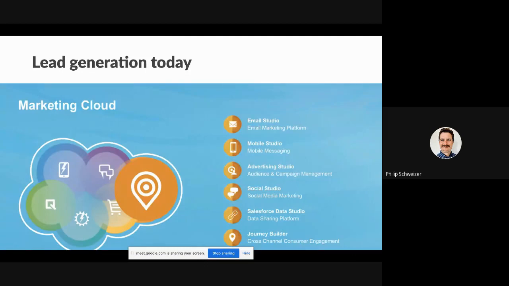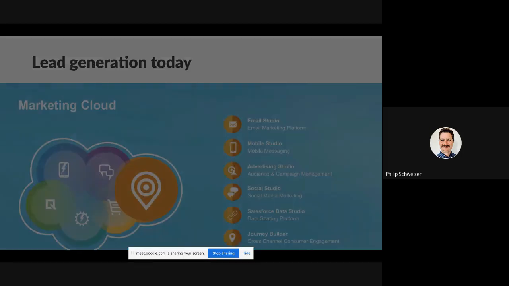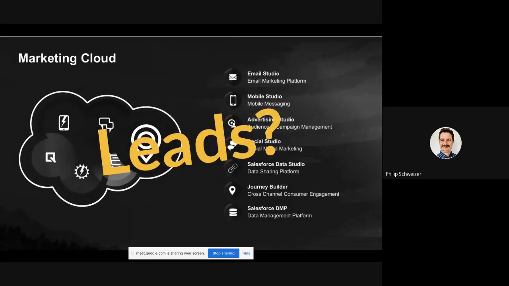You have a wide range of studios: email, social, advertising studio. Of course, here missing is an interaction studio and CA360, a set of tools to generate a massive amount of leads for business. But what about these leads? How do you manage leads using the Marketing Cloud?